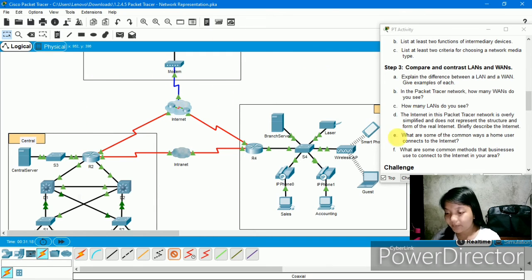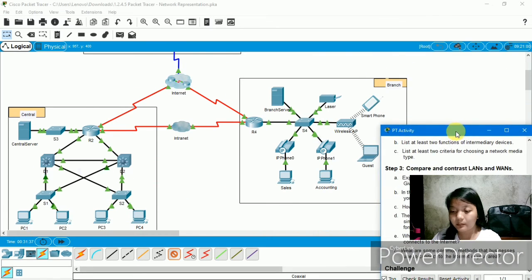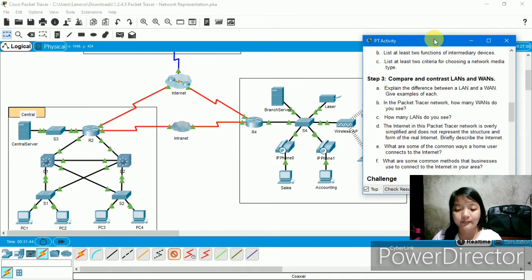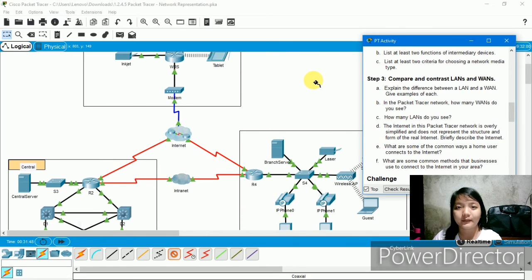Then letter C, how many LANs do you see? There are three, easily identifiable because each has a border and label. So this one, we have a home office, we have a branch here, and then we have a central. So there are three: the home office, branch, and the central.